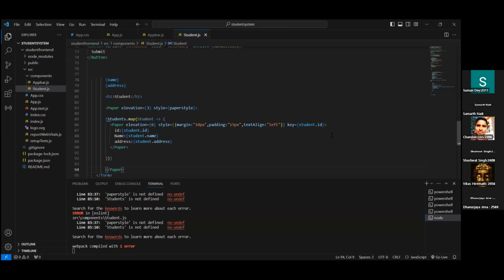Okay, sir. For this, I need to define a paper style as well as a student, because when it is fetching the data from the student map, and for the paper elevation you are providing a style that is paper style, that is not there. Due to that, the error is coming up. Okay, no problem. Further, you can check on your side also. Yes, sir. Sure, sir.